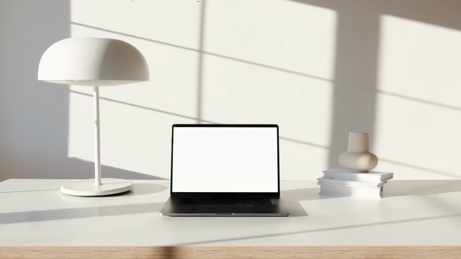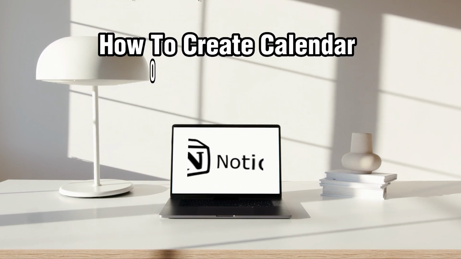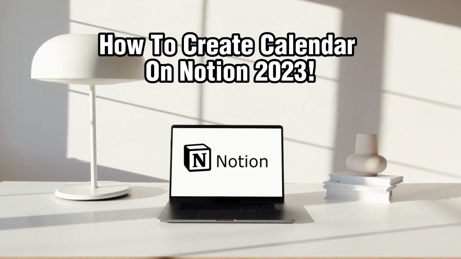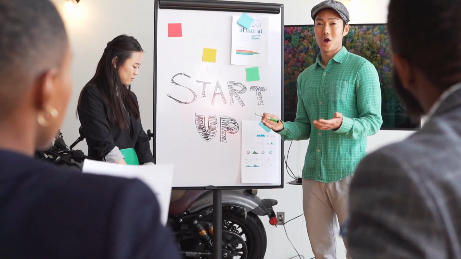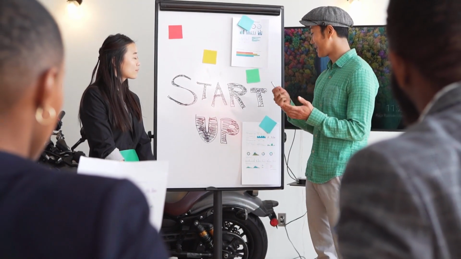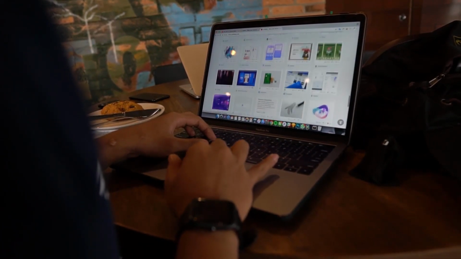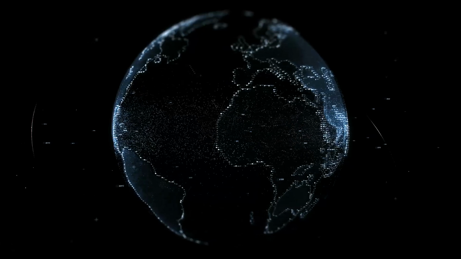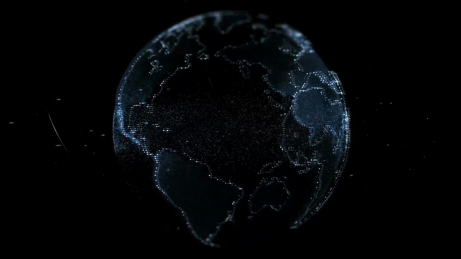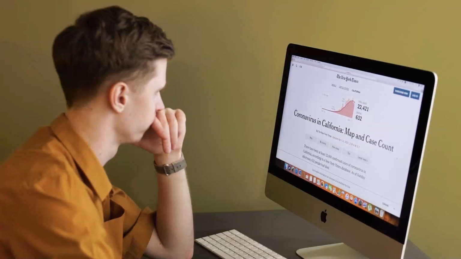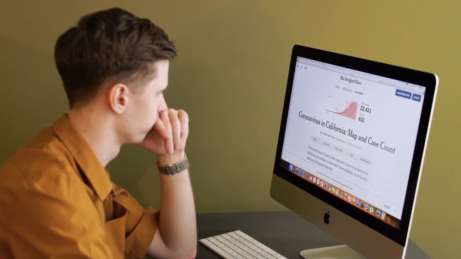In today's video, I'll be showing you how to create a calendar on Notion in 2023. Of course, Notion is a powerful productivity tool that allows you to create and organize various types of content. Creating a calendar on Notion can help you stay organized, manage your schedules, and track important dates and events. So in this guide, we'll walk you through the process of creating your calendar in Notion in 2023. So let's dive right into it and get started.